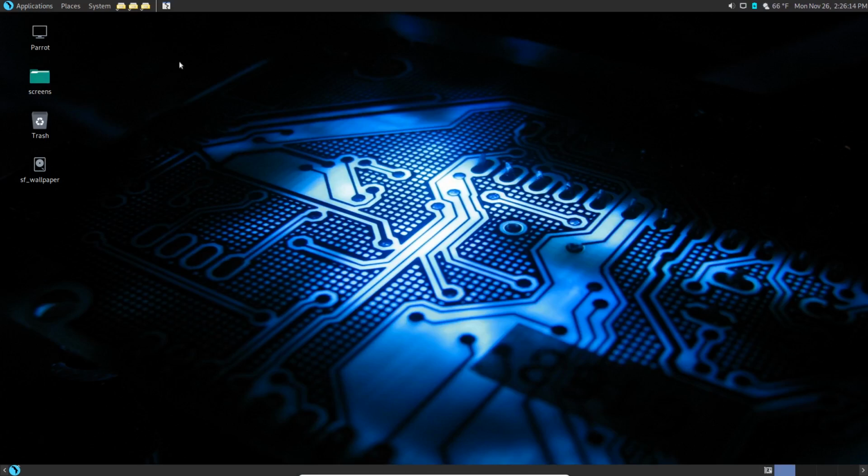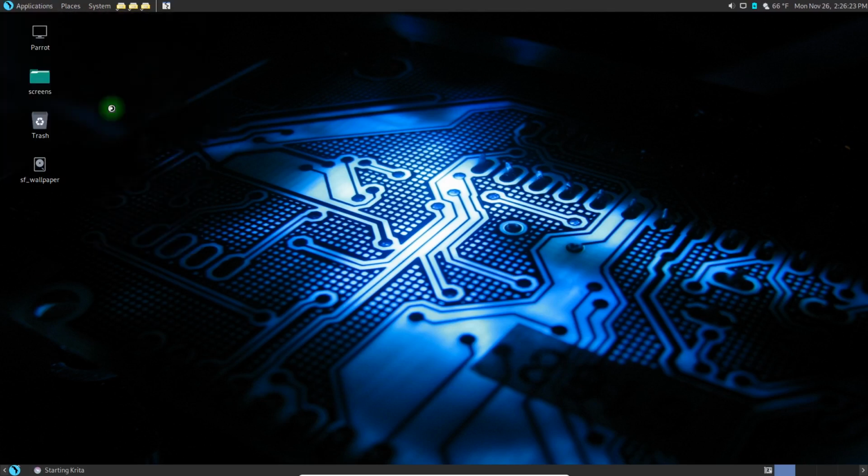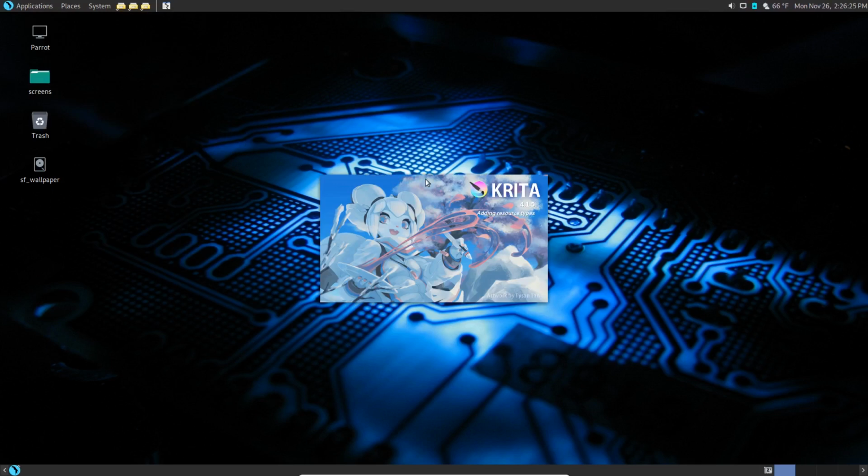So here we are. Now we're going to, just like we did with the other two, open up the tools that we're going to work with. So I'm going to go ahead and open up Krita. And of course you can use GIMP if you like, or whatever program you prefer, but I prefer using Krita.